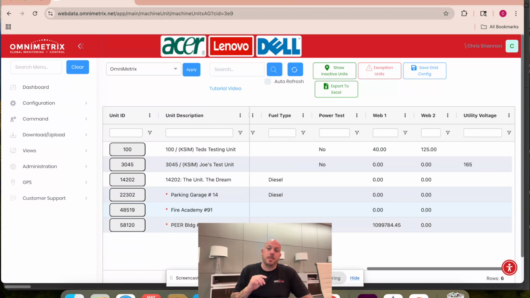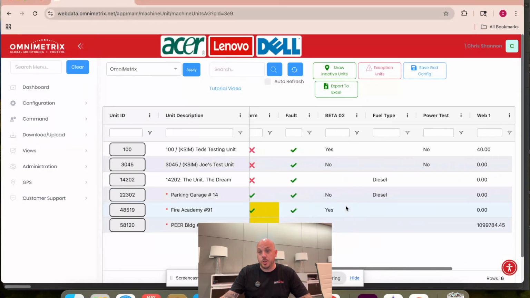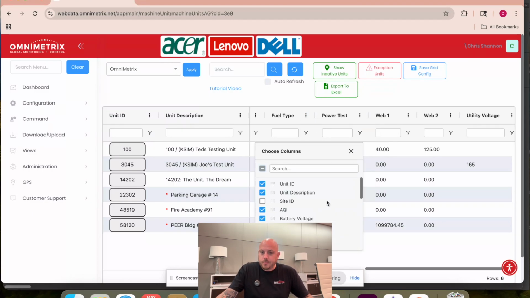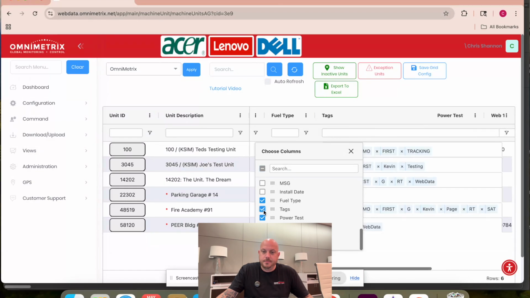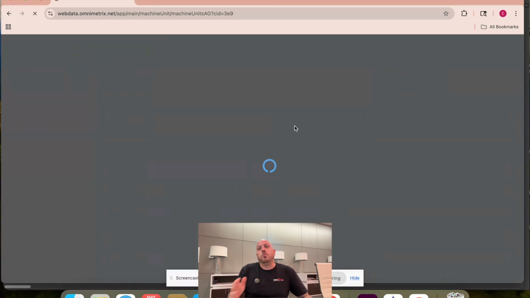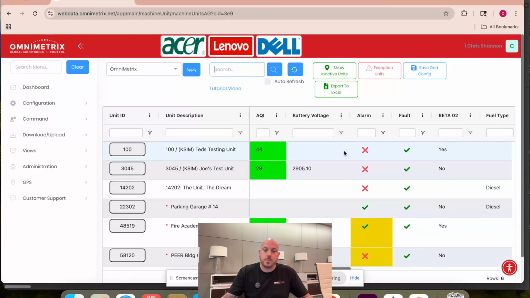Now I did this on purpose. Notice the column actually disappeared because there was one thing that I forgot to do, and that was save the grid configuration. So when I tagged the unit and it refreshed the dashboard, I did not save the grid config to show the tags. So it's very important that you do that. Should you make the mistake that I just made, hit the dots again, choose columns, find tags, and then just hit save grid config. And that will make sure that your tags are actually showing in your dashboard.